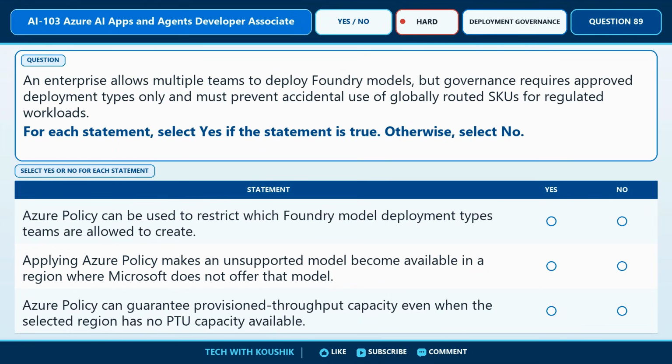Otherwise, select no. The first statement is, Azure policy can be used to restrict which Foundry model deployment types teams are allowed to create. The second statement is, applying Azure policy makes an unsupported model become available in a region where Microsoft does not offer that model. The third statement is, Azure policy can guarantee provisioned throughput capacity even when the selected region has no PTU capacity available.